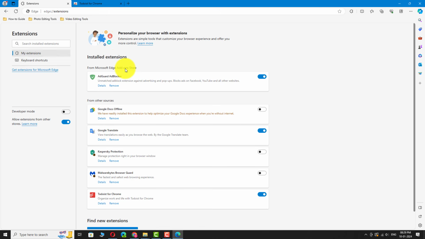As you can see, extensions installed from the Microsoft Store are shown above and the extensions which are installed from other stores are shown below. This is how you can install extensions from other stores in Microsoft Edge.